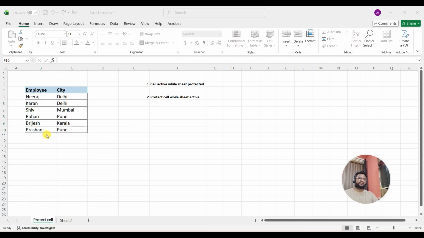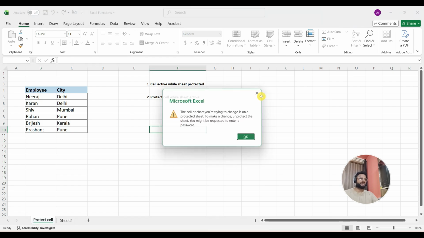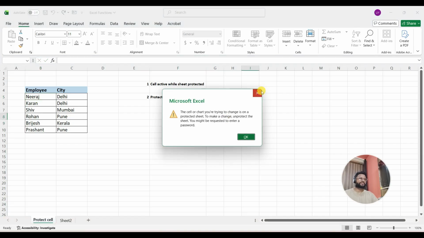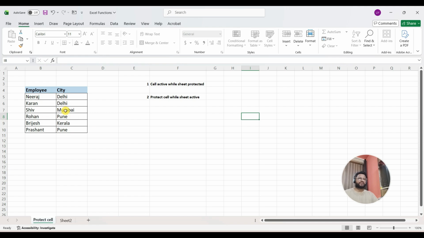So now you can see the sheet is protected. If I click anywhere outside the table, it is showing me the protected dialog box. However, if I click anywhere in the table, these cells are active. So we have left the table as active, while we have protected the rest of the sheet here. So these cells are active, however the cells outside are protected. So that's how you can keep the whole sheet protected, while you can leave a certain section of your choice as unprotected.